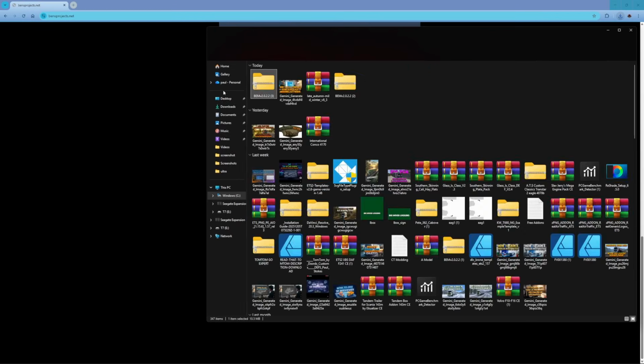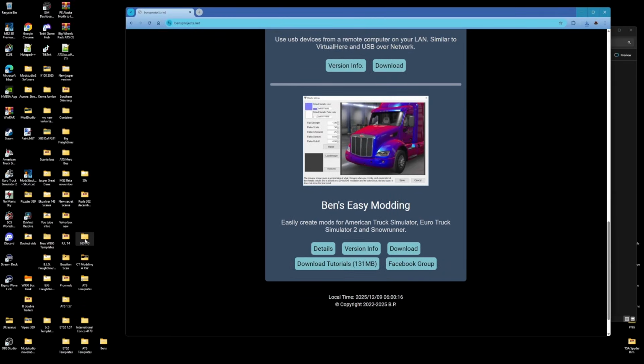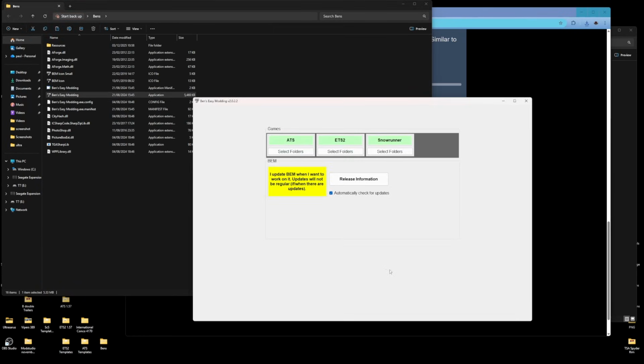Open that. You'll then put this in a folder of your choice on your desktop, like I've got here. Just extract it to a folder like you've got there. You'll then click application, like so. You'll then get this come up.